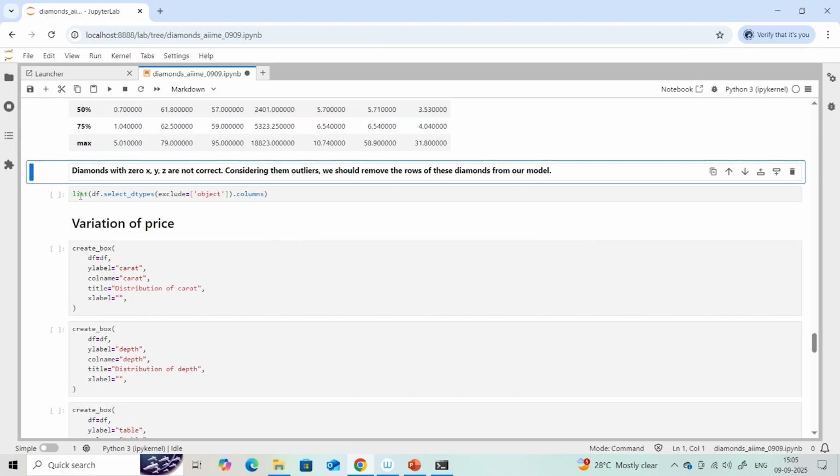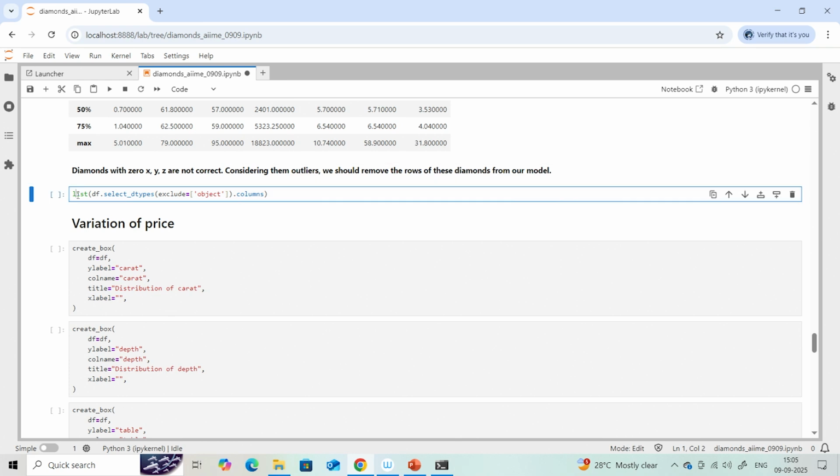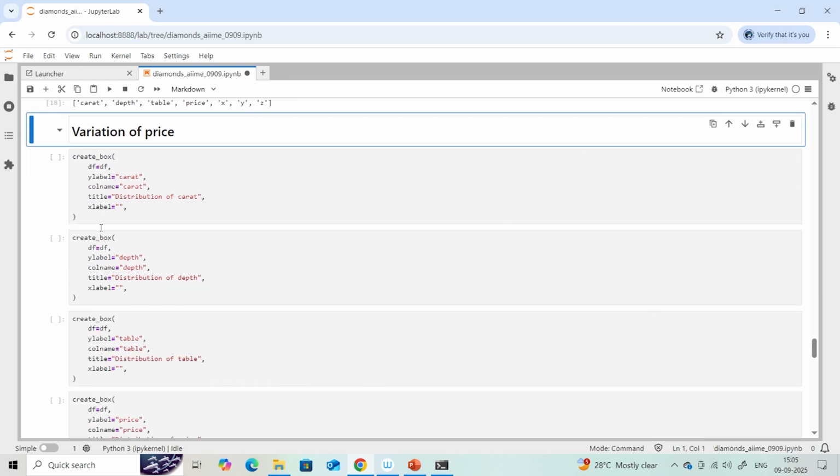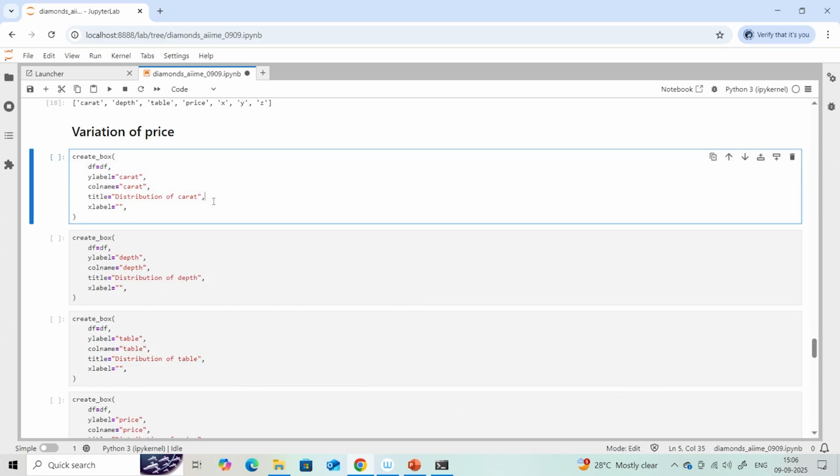So next we can also list these as columns. These are the same columns. Now let us again see the variations in the price. We have already seen this with the pair plot, but we can easily see it with the box plot as well.